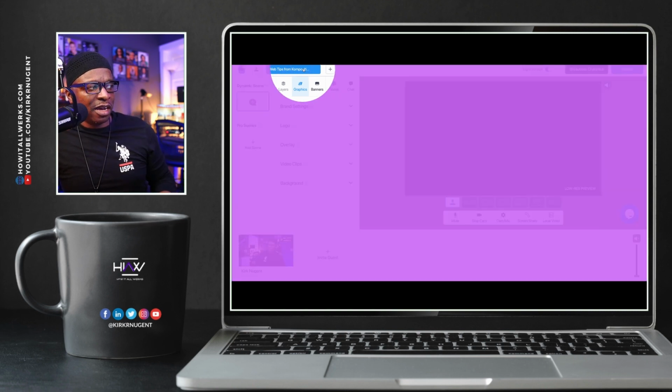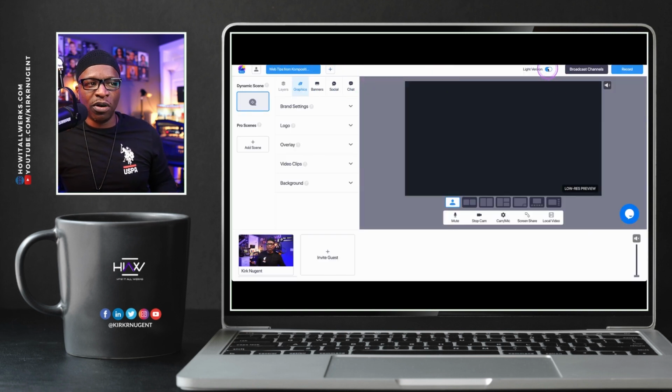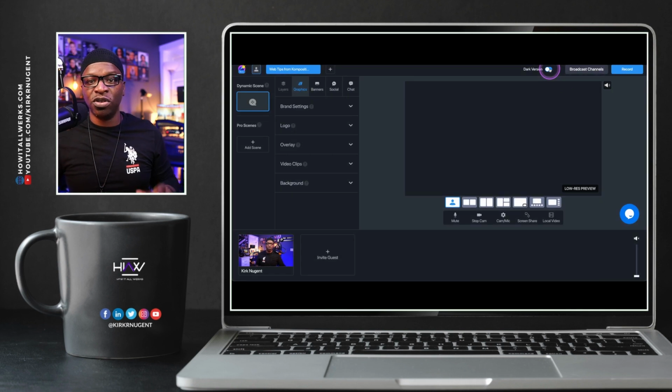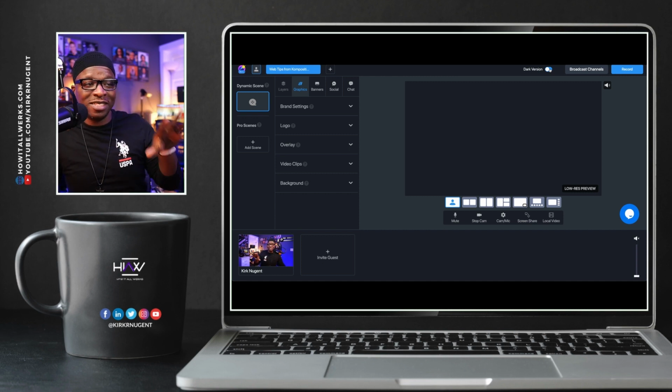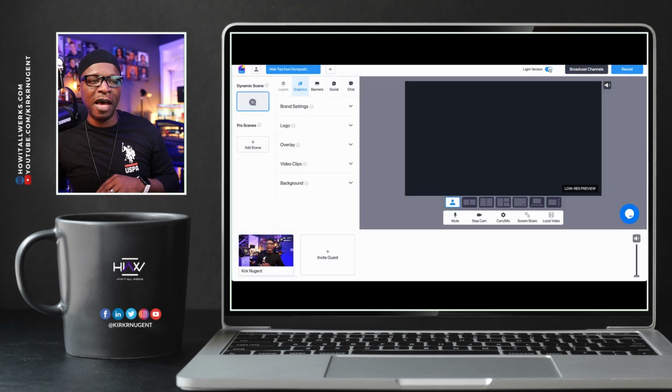So you have sessions up here, and then you also have the ability to do light version or dark version. I love this. Just give us this feature, y'all, that we just need to have this feature. Just give this to us. So I'm happy that they've done that.